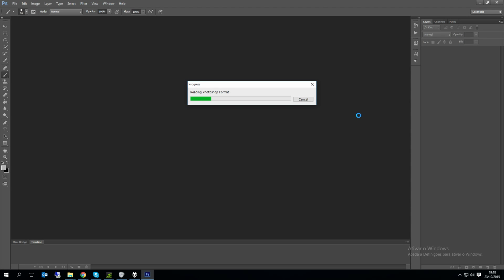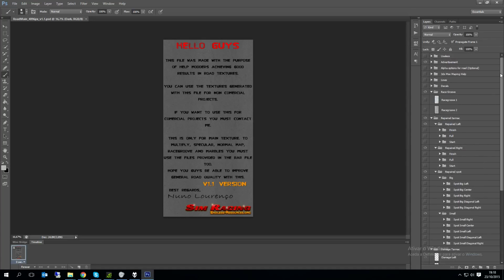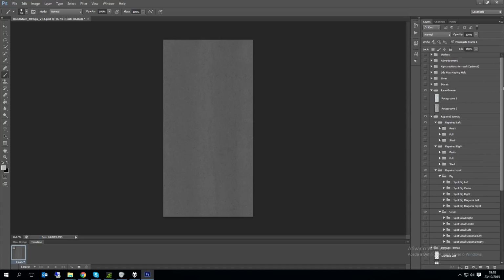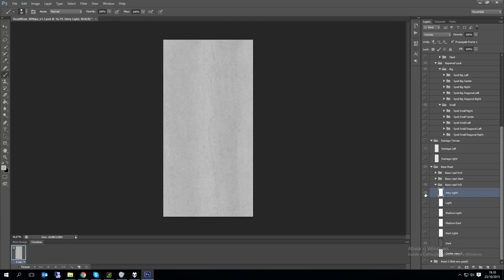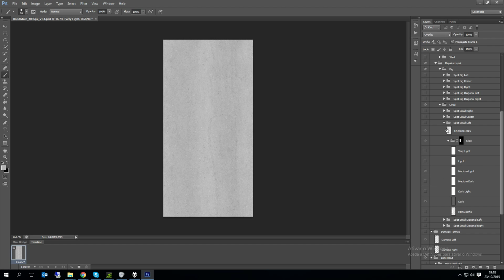And this is what we will see. The advertisement, let's switch it off. Now, how this works, every folder has a main texture that is a dark one, as you can see here. And after that we have white layers with different overlay opacity working on overlay. So if you want a very light track, you just need to switch on the very light layer. Okay? This is the same for every folder that uses this technique.